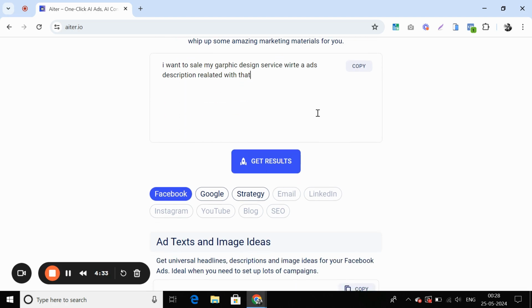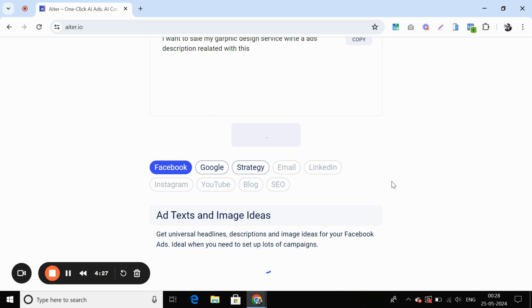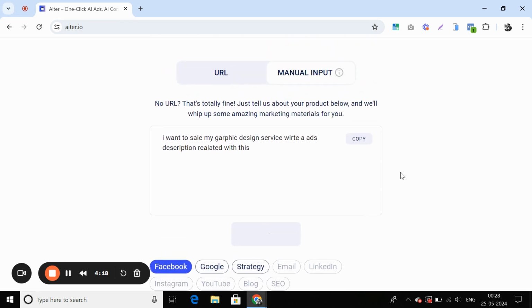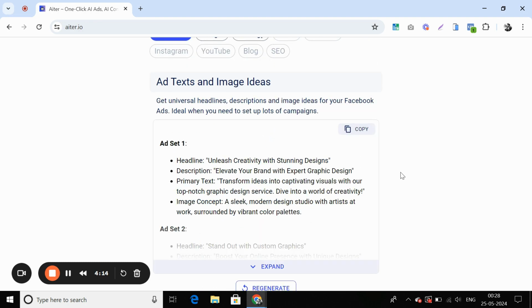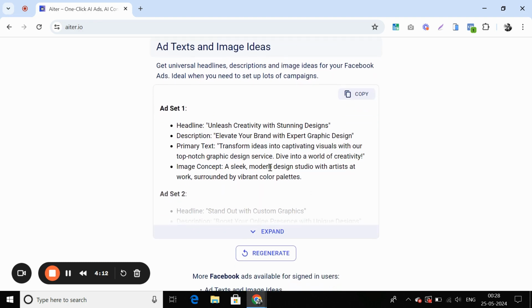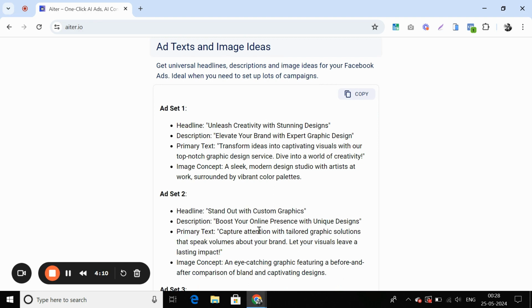Okay, so with this I will just generate here, get results, and we can click some tags here. Some tags are there related to what you want. So it is just generating, so we can have some more. Okay, so here we have some copy. So click on expand.